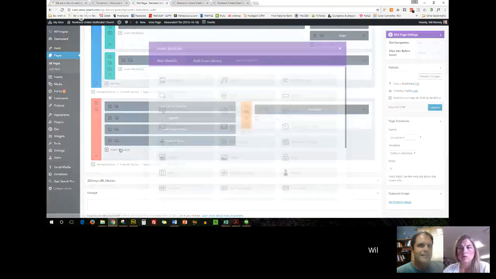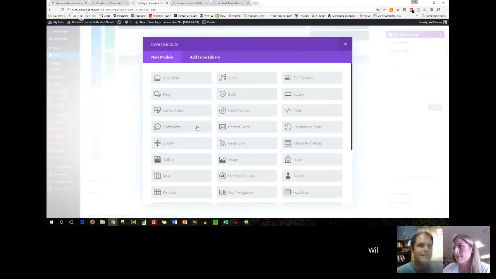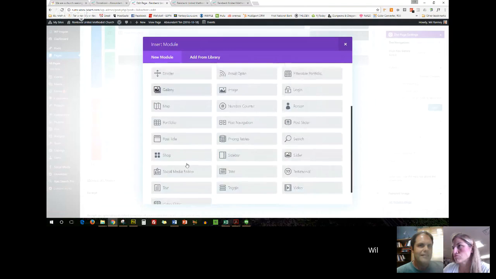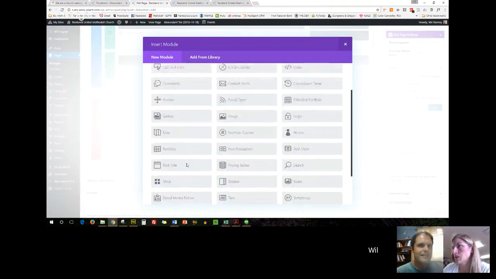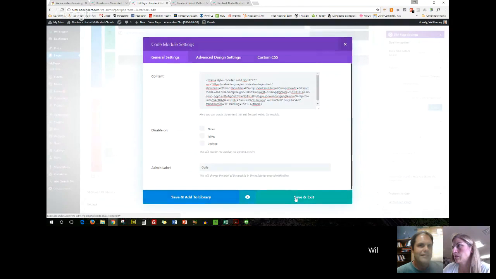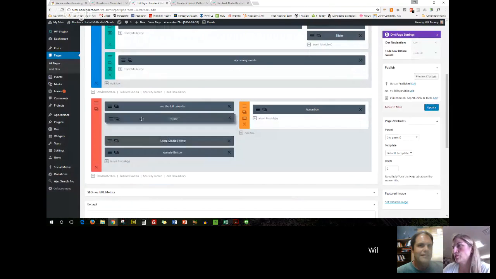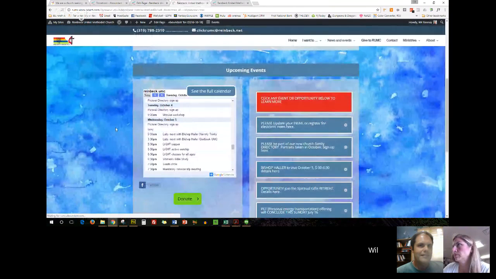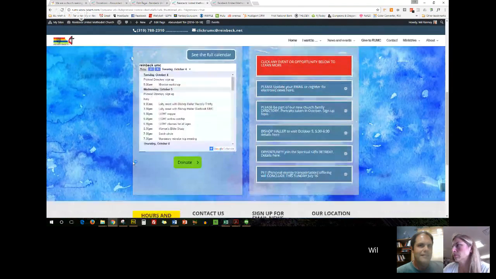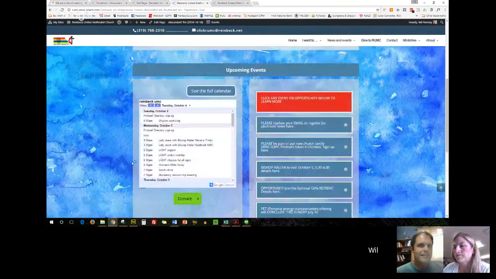I'm gonna make one small change here. If you have code that another site is giving you, there's actually a module for that. Called code. I'm just gonna see if that issue.